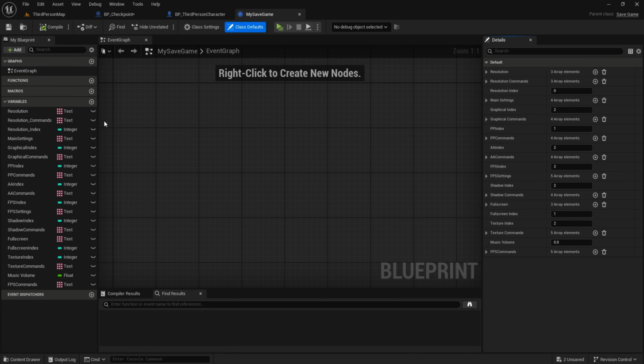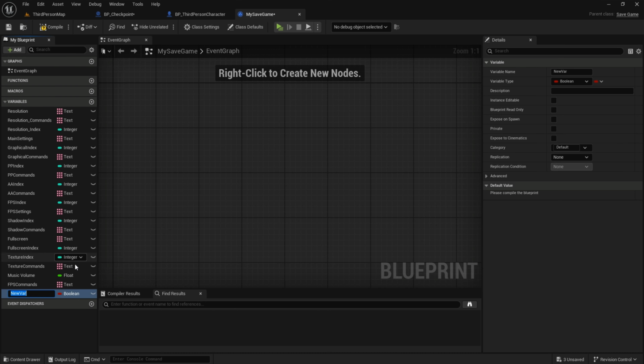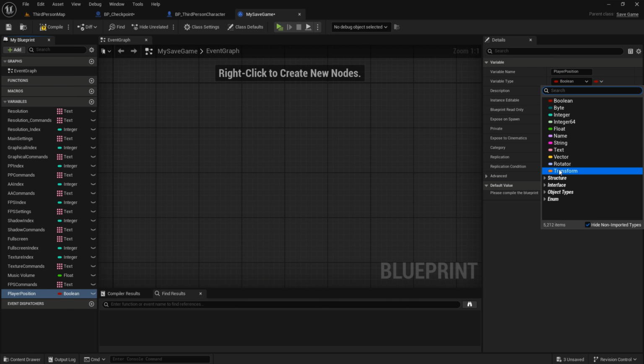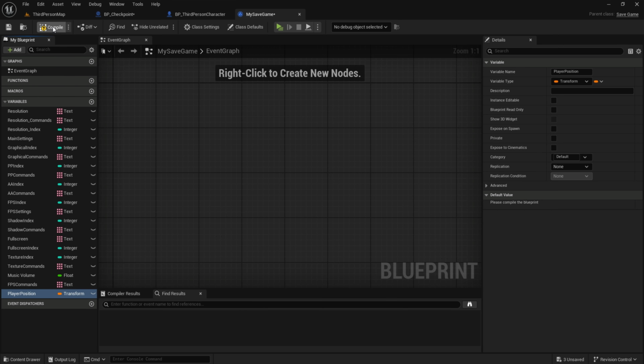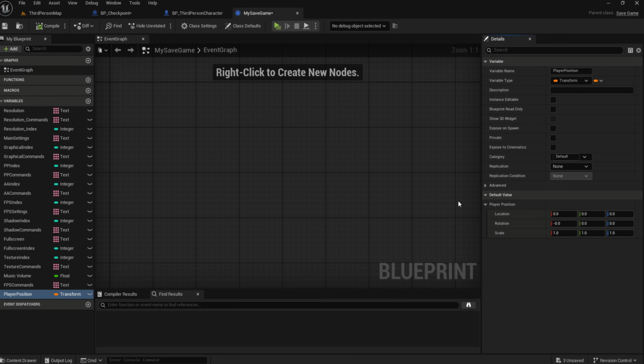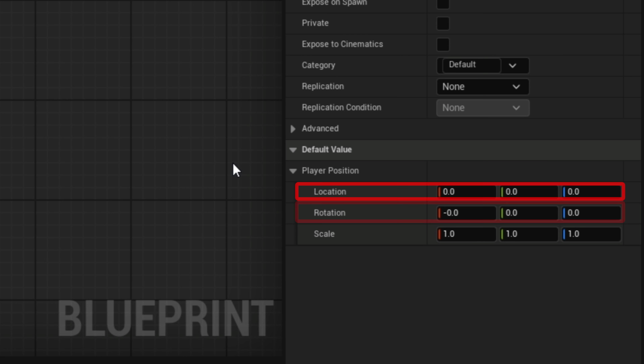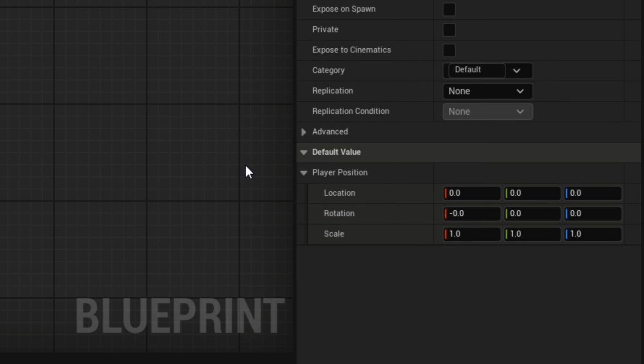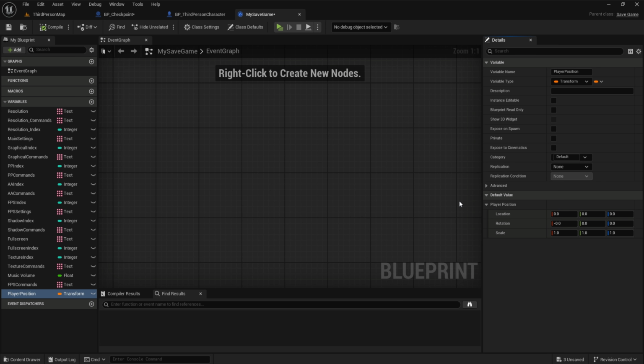Inside the save game blueprint, create a variable named player position. Set its type to transform. The transform contains location, rotation and scale. We mostly need location and rotation, but we'll use the full transform for flexibility.